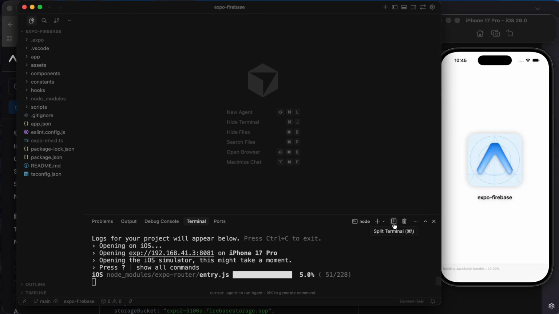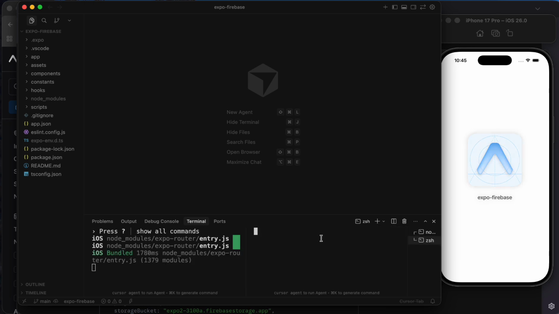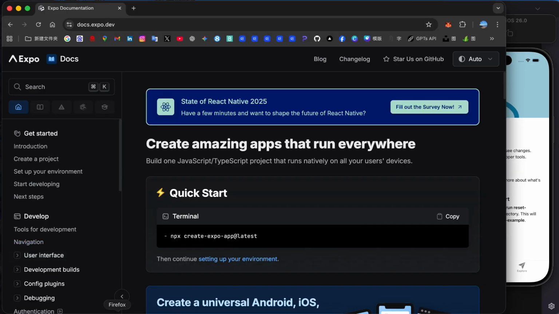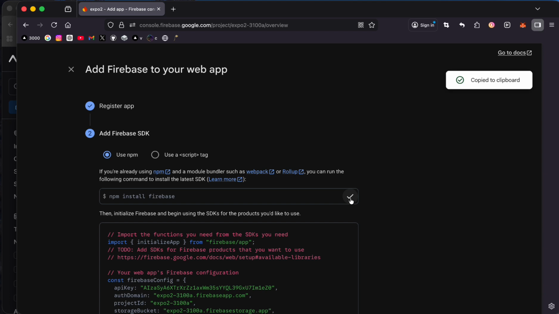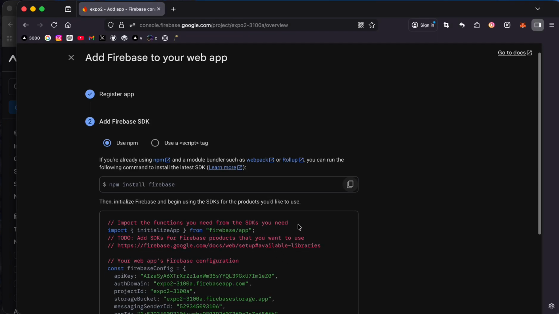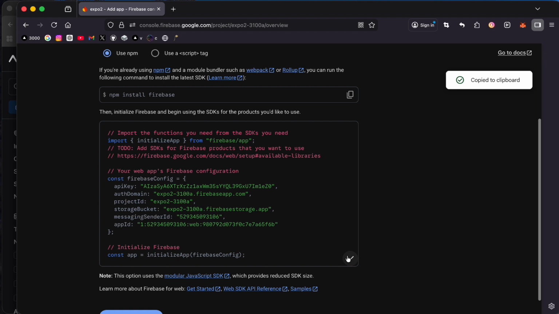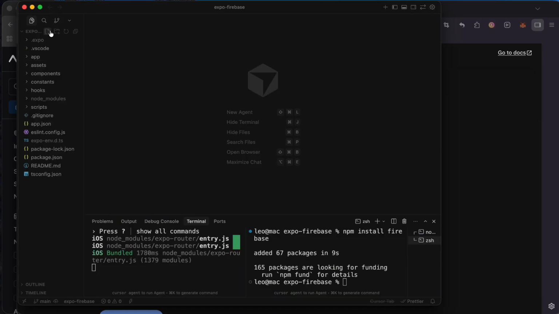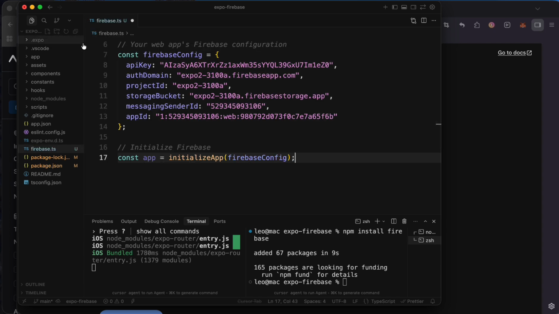And open another terminal. npm i firebase. And copy this config file. In the root, create a file, firebase.ts, and paste the file. Save.